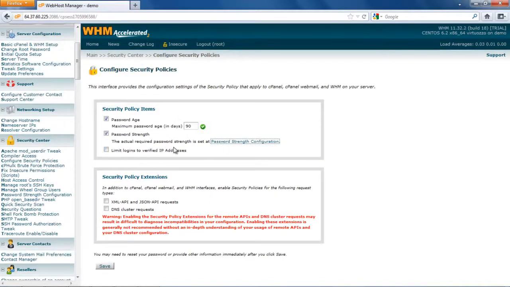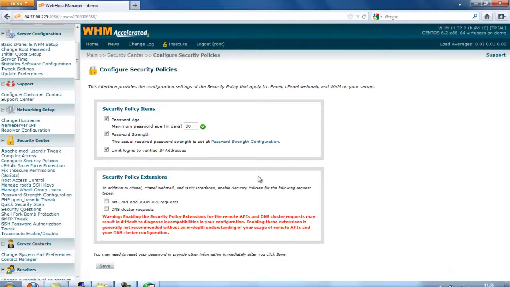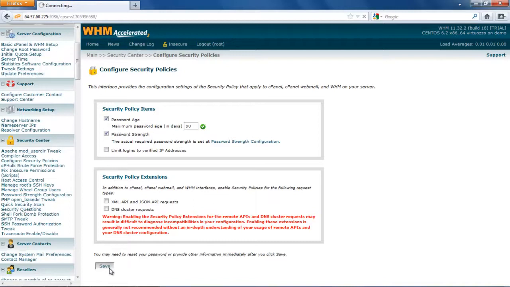Limit logins to verified IPs. Generally speaking, I don't do this unless it's a server that only I'm using and I don't have other people using it, like clients or what have you. Then I don't enable that because it's just going to cause problems, I think. Because you're going to have to allow people's individual IP addresses to access cPanel, so I just wouldn't do that. So once you've done those settings there, save that.